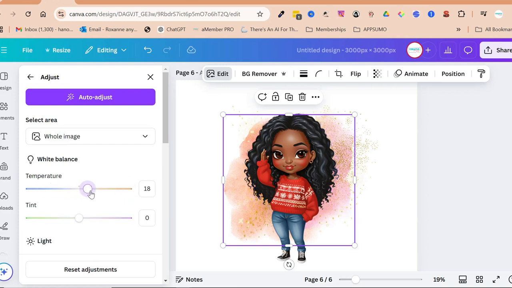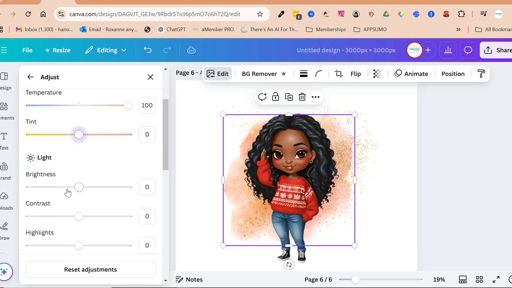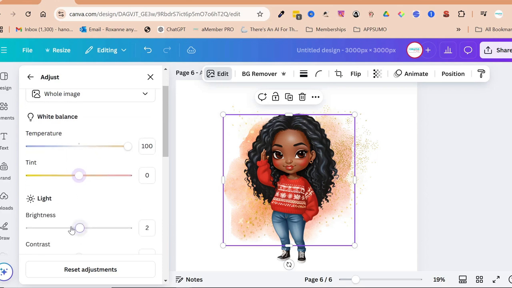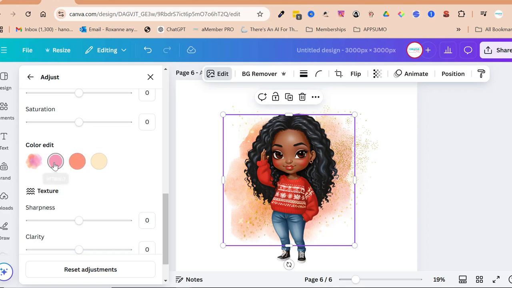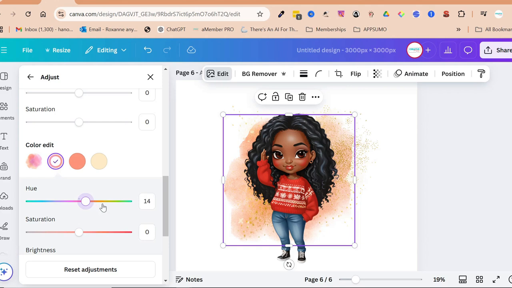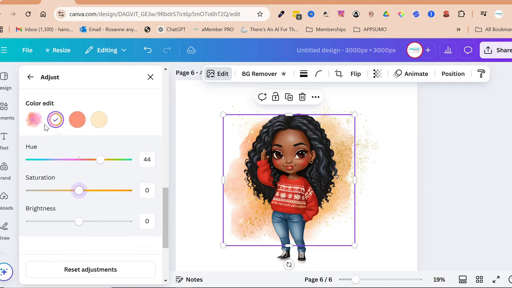So as you can see, I've increased the temperature and it's changed that shade of that watercolor. And then if you just start playing with these, you're able to play with it enough to create a different type of colouring there. We can also go down here and click Colour Edit and change the hue as well. So as you can see, by doing that, you're changing the look and feel of those colours that are showing the most. So there's a lot of flexibility with things that you can do within Canva.